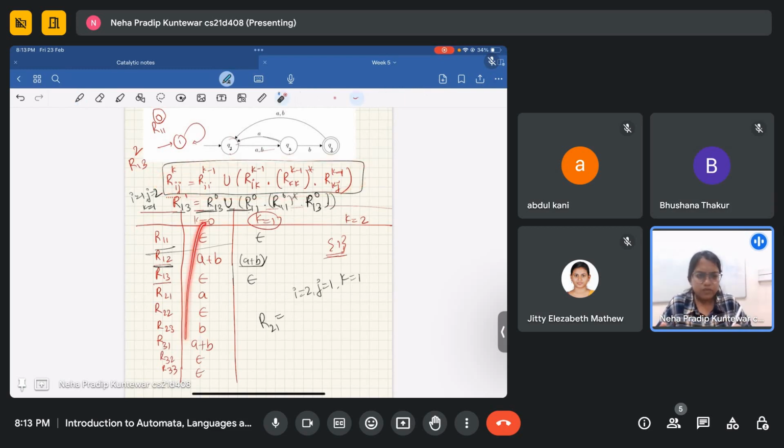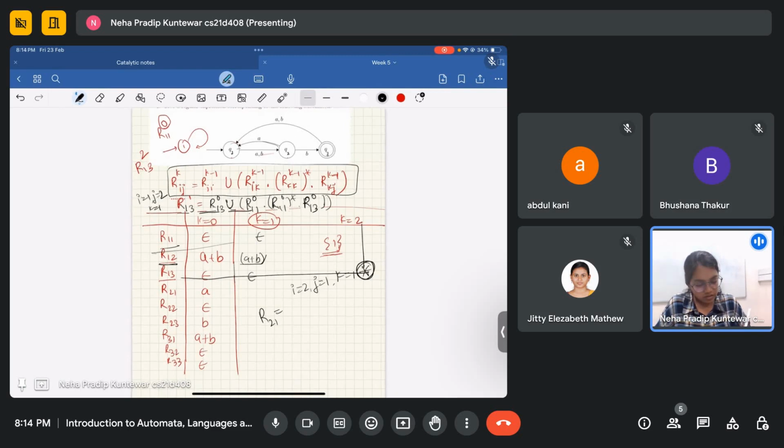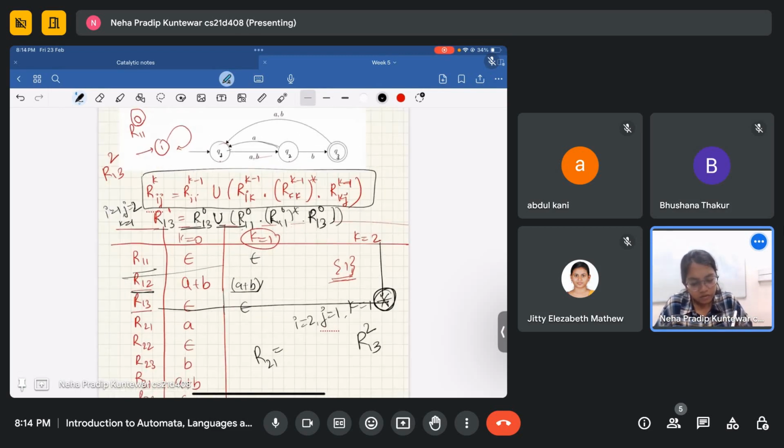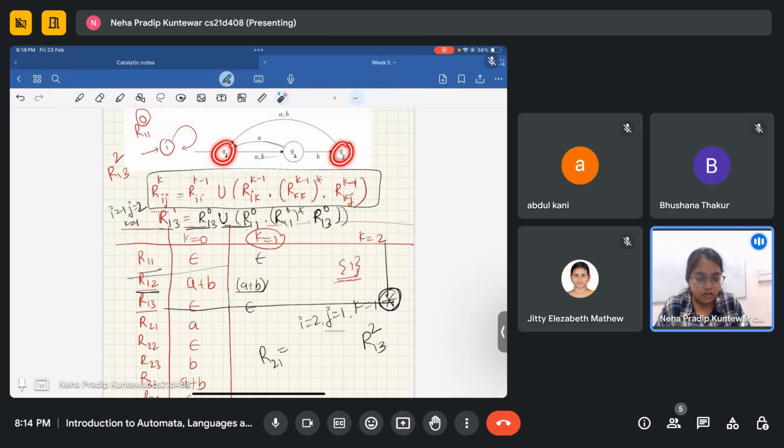All the values are already calculated here and here. Simply using that, you're going to fill all the entries. Ultimately, the entry corresponding to R13 at 2 is the entry that would be our answer. This is R132, meaning from start state 1, you go to the final state 3, but on the way you only read Q1, Q2.